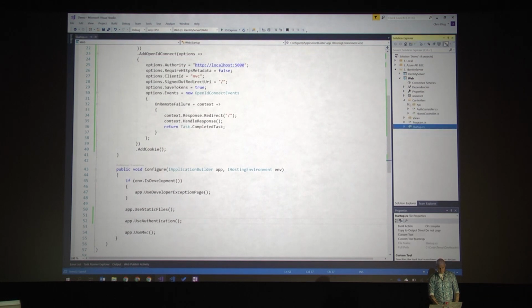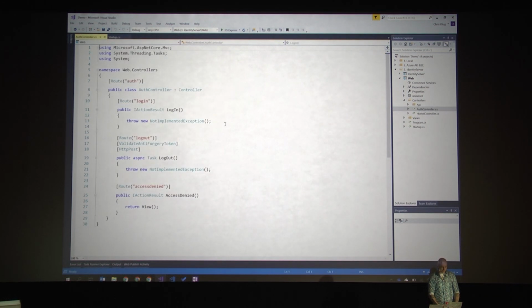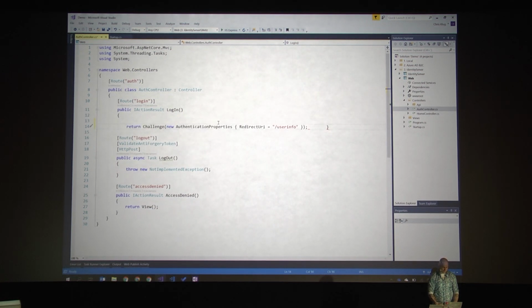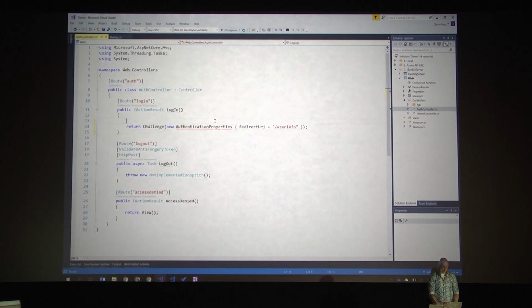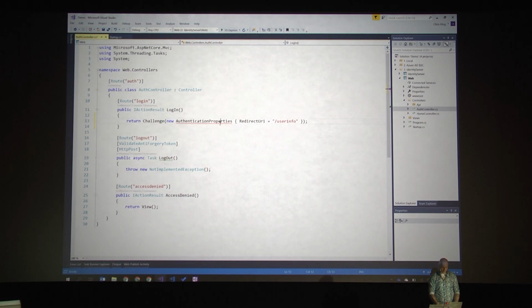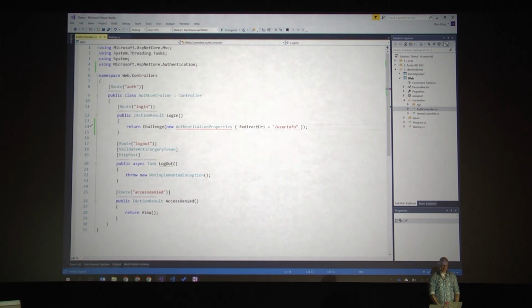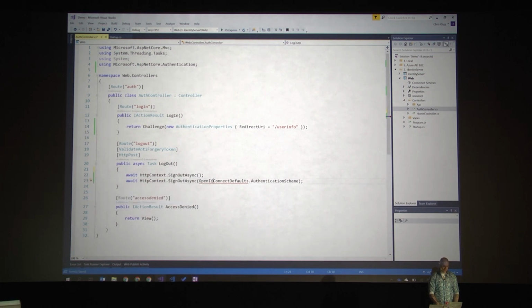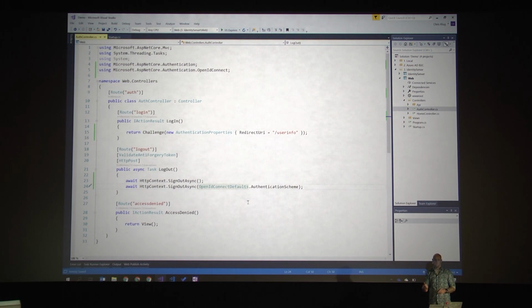If we look at the controllers, I have an auth controller in here. For the challenge to log in, very simple little challenge. I just call Challenge, that's all I have to do because it's already configured knowing that it should use Identity Server or OpenID Connect for the challenge. And I tell it to redirect to user info. And for signing out, we've got kind of the same thing again. Sign out my local thing, my cookie, and then sign out using OpenID Connect, which means redirect to Identity Server to sign out so the sign in there signs out as well.